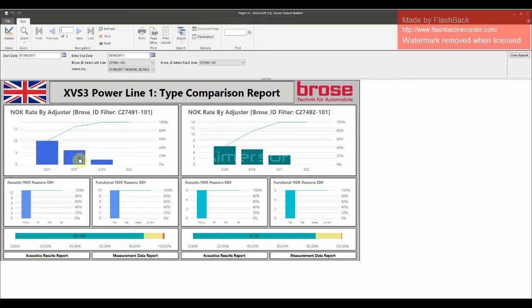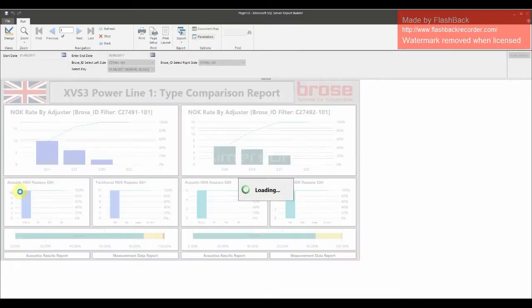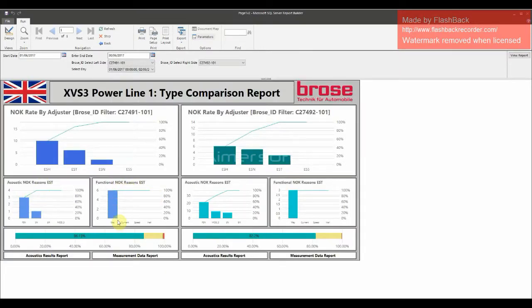So again, we can filter by adjuster to see the failure reasons for acoustics or functional, such as travel distance, current, speed, or the Hall sensor.